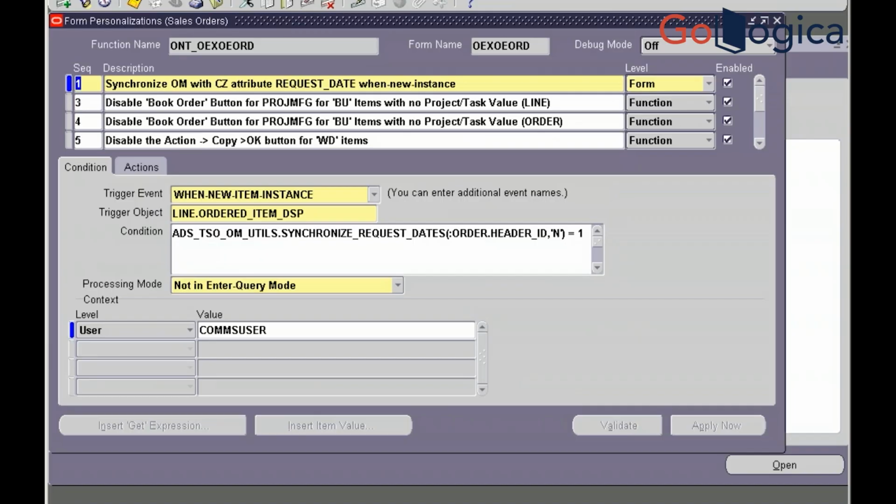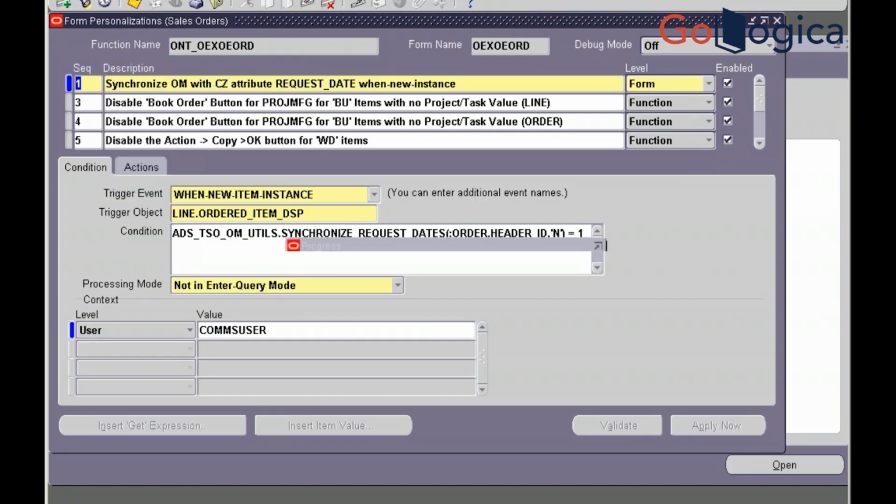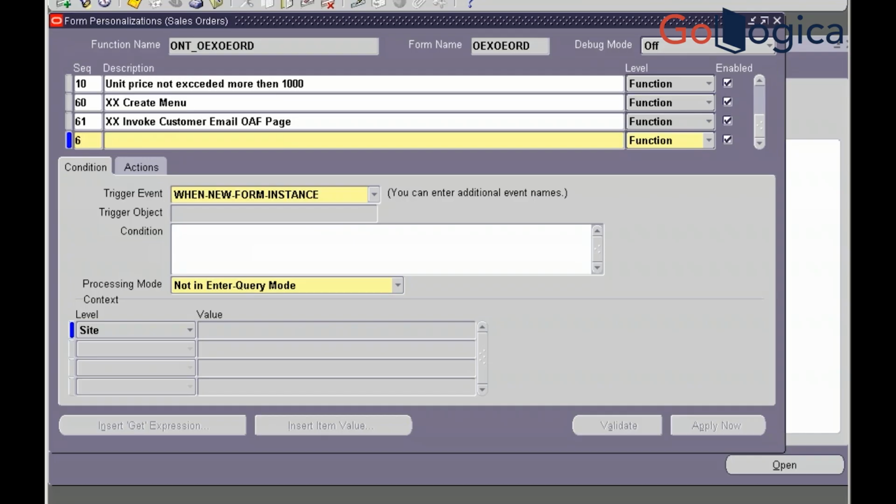You can go to view, record and last. You will go to the last of the personalization here. Click on plus, 62. You can add it. Now this is going to make the price list field mandatory. Or else, suppose already existing ones are there, you can take that and see those things also. So you will see so many already existing things.